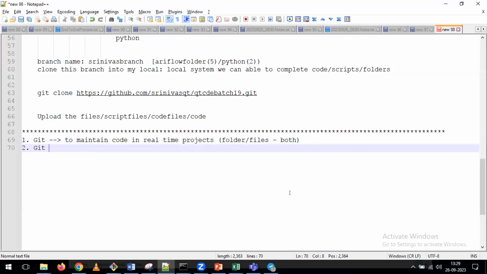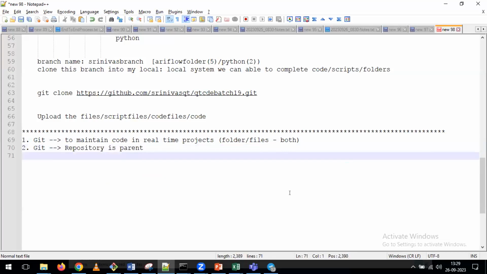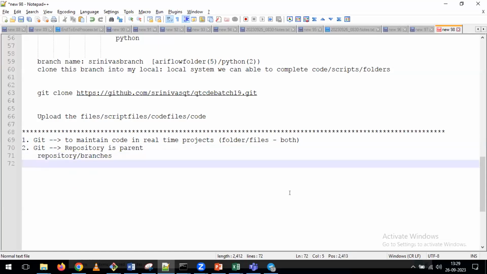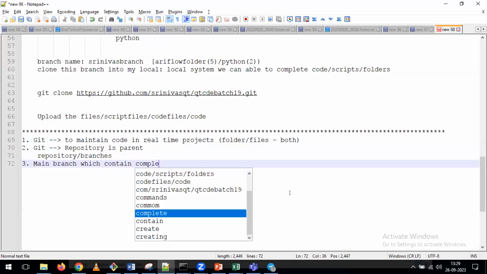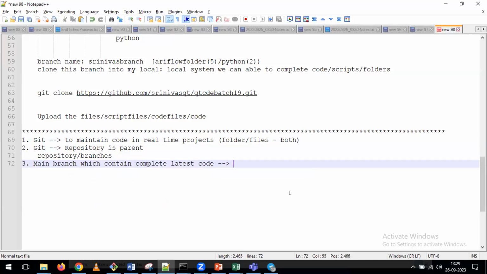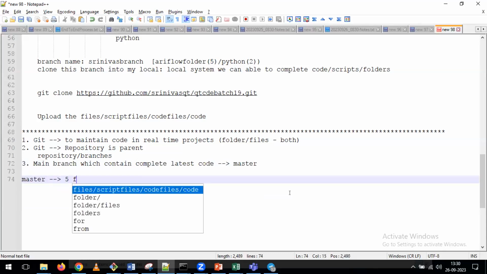Now, within Git, what is the parent object we can say? Is repository the parent or is branch the parent? Repository. We can say repository is the parent. Now, within the repository, what can we see? You can see the branches. And what is the main branch which contains the complete latest code? Master branch. Personal branch or master branch? Master. Your master branch is going to contain the complete latest code. Okay. Now here I will give the requirement like this. In this master branch, I have a total of 5 files.